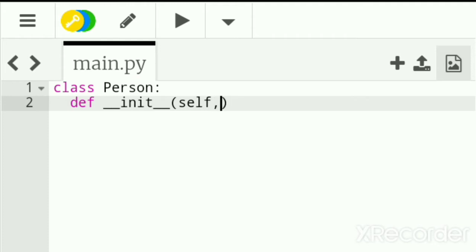Of course we can use another word. Self is not a keyword, because as you see its color hasn't changed. We can use another word, for example object or whatever you want, but it is preferable to use this word self. It is very much used by programmers. So self, and now we will introduce the attributes that we want to use.